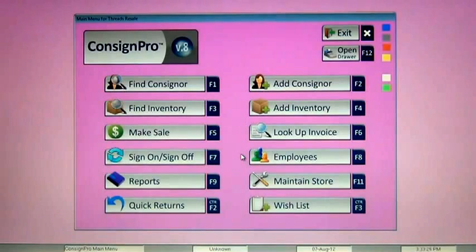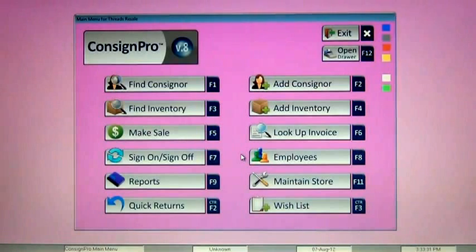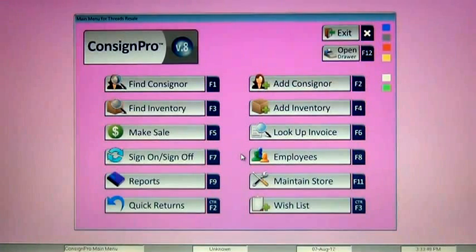Specifically, we'll take a look at security for the system as it relates to your employee sign-on and sign-off. We'll take a look at the different options available on the Maintain Store screen. And if we have time, we'll poke through the report screen as well. This training session should last about 10 minutes.